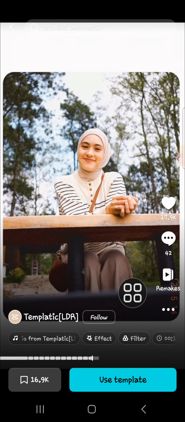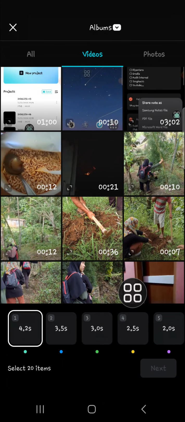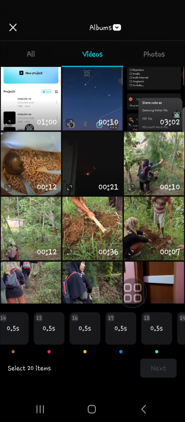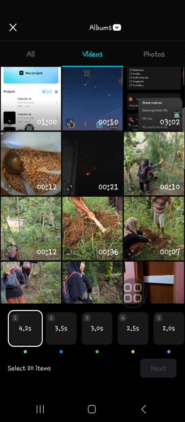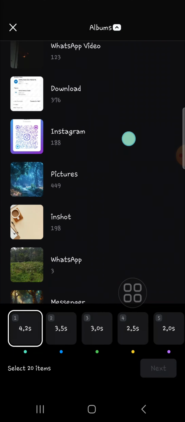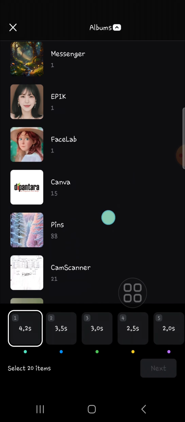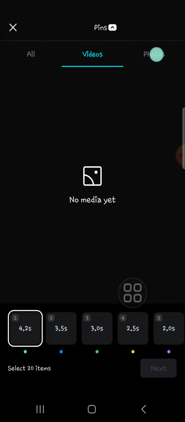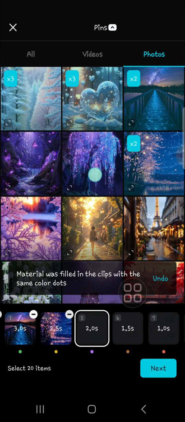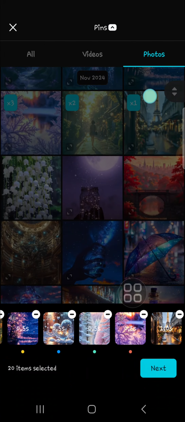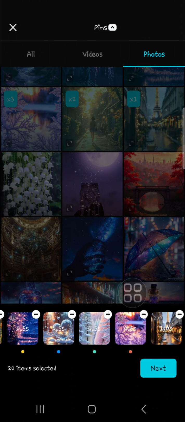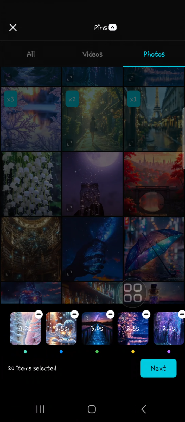Okay, I'm just going to click on use template, and I need to choose my photos or video. For example, I'm going to choose photo from this pins folder. Okay, I'm just going to pick random photos like this. Okay, now the items have been selected, and I'm going to click on next.